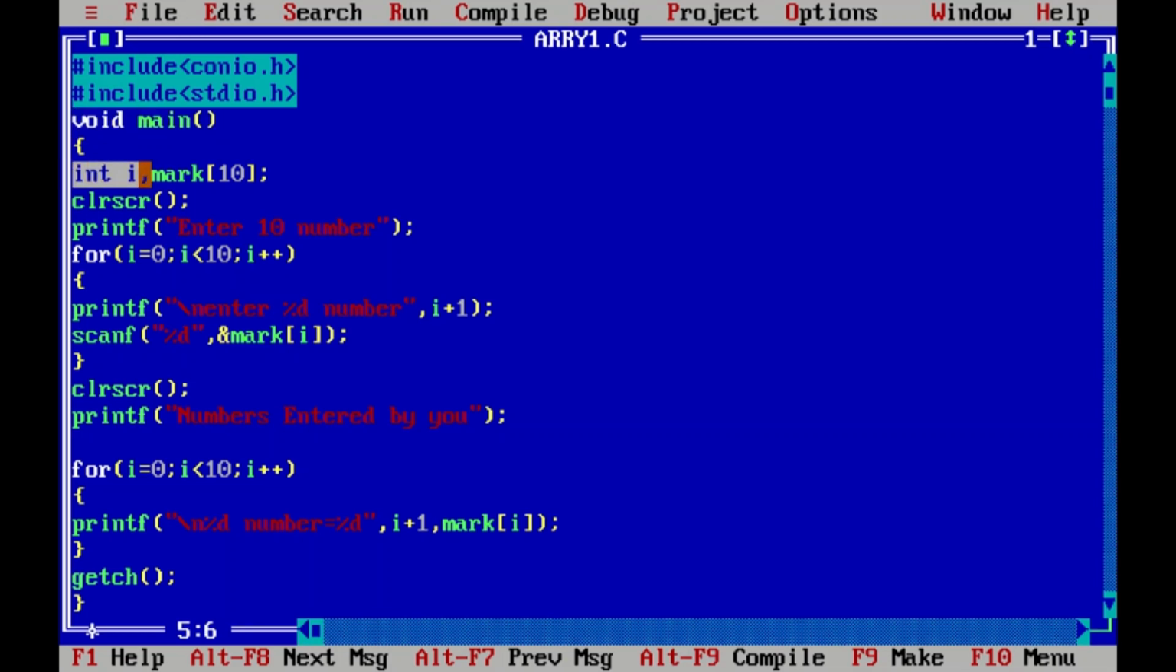This int i is a normal variable, which will work as a counter for running the loop. And this mark is an integer type of array. Its size is 10. In this example which we have created, it will read 10 numbers from the user and then will print the same.